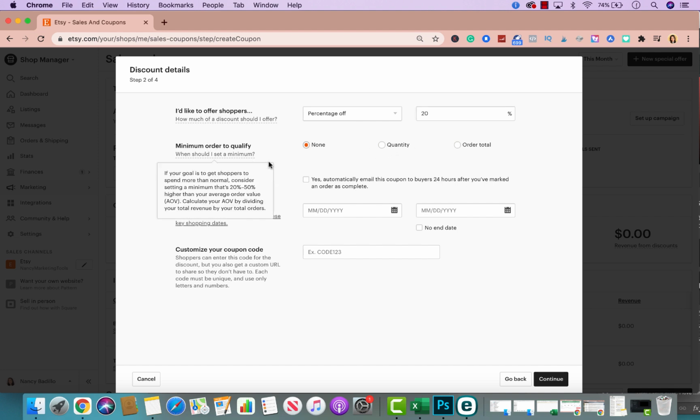Now from here, it's going to ask me what minimum order they have to buy to qualify. I usually don't say they have to buy 3 products in order to get a discount. I usually either use none or order total. These are the two that I use. However, it's all about testing and seeing what's best for your actual store. So make sure that you try different things. So you could say none. So anything they buy in your store, they would get 20% off.